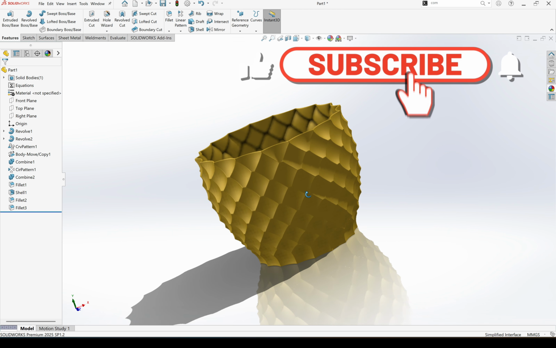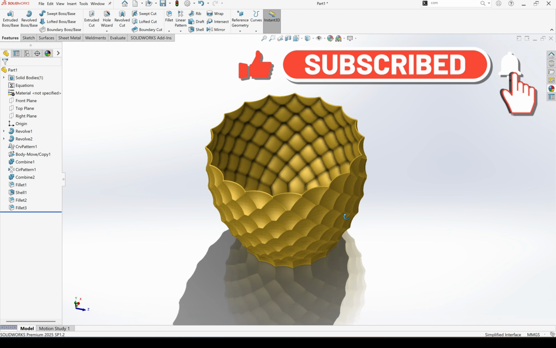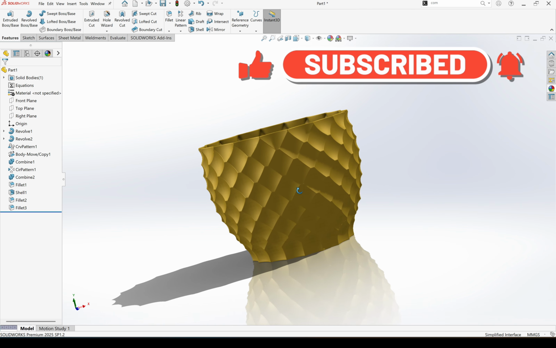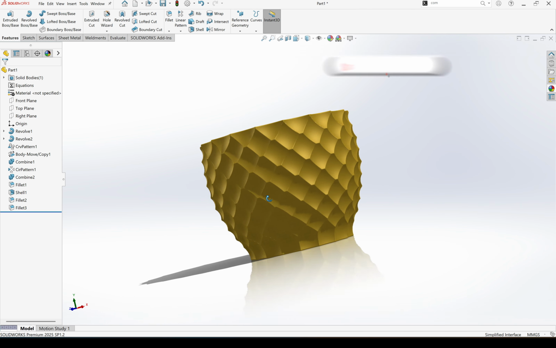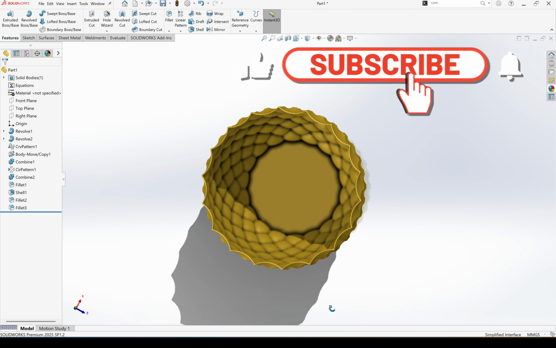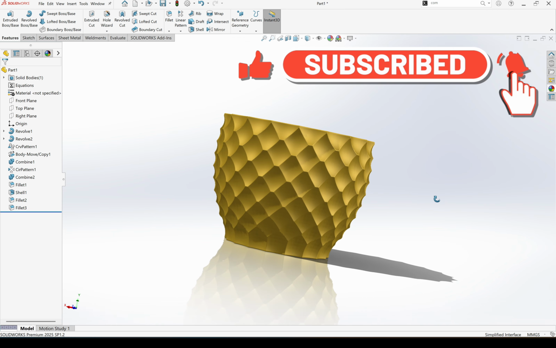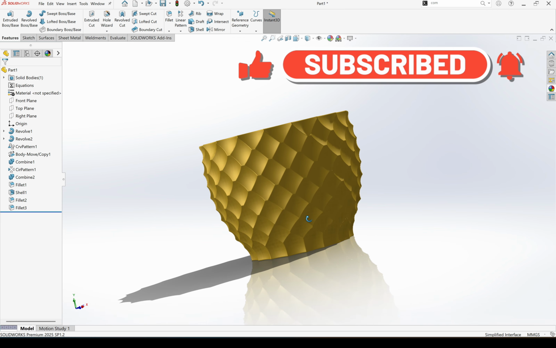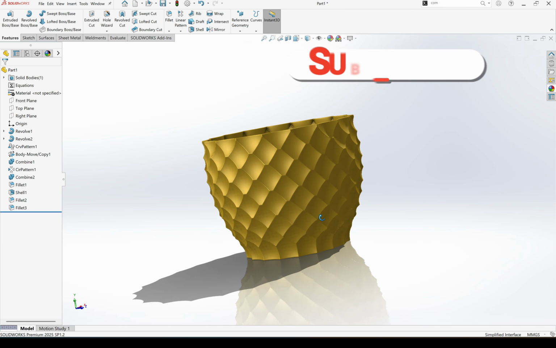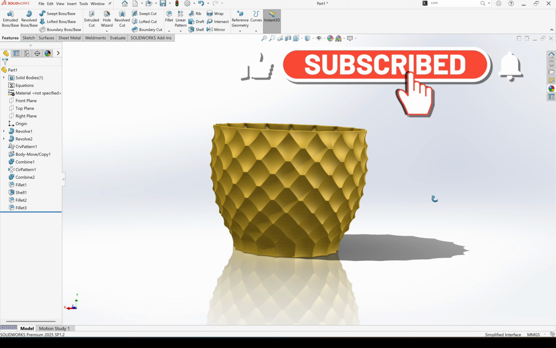In this tutorial, we used features like Revolve Boss base, circular pattern, combine, fillet, shell, and appearance to create a decorative planter that looks complex but is actually built step by step using simple techniques. I hope you learned something new today.